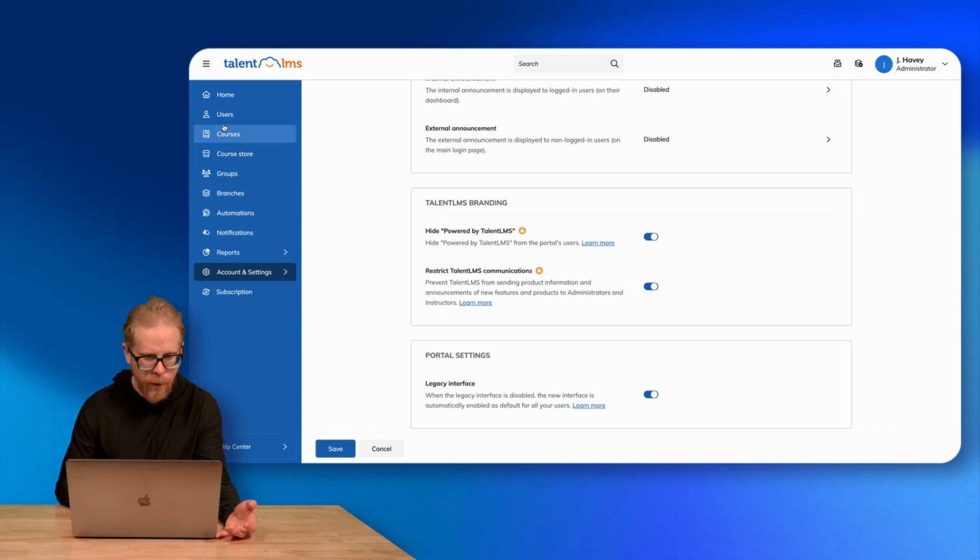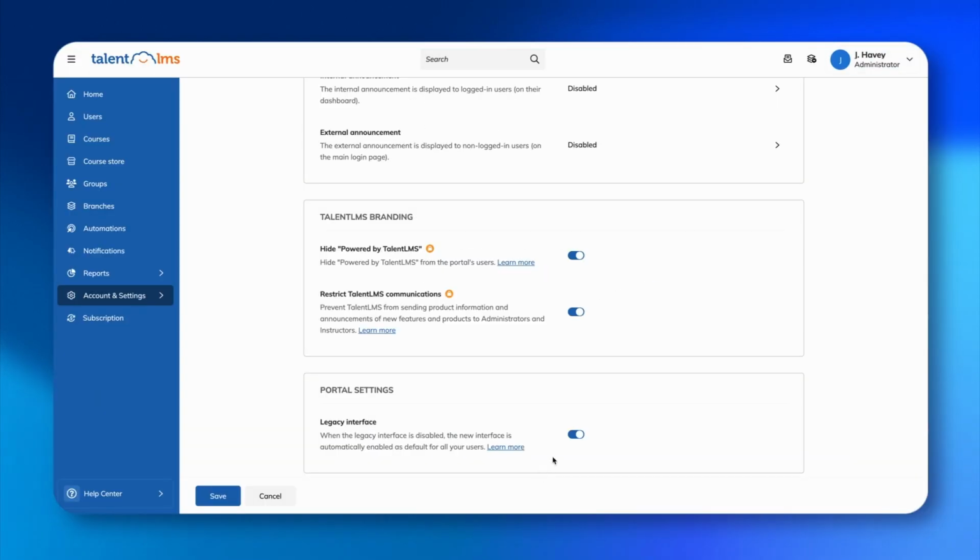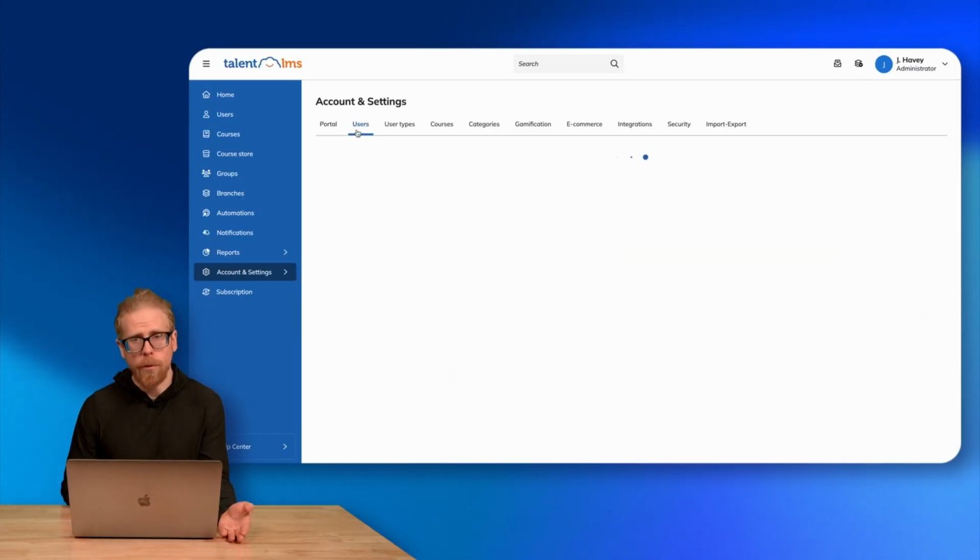And I'll show you the different user types and how to enroll people soon. So you'll know exactly what an admin is, an instructor is, and a student or a learner. We can give access to the legacy interface if we want. If this is turned off, you're not even going to be able to go to the legacy interface over here. Okay, that's the portal. Now we get to users. It's important. Users, user types.